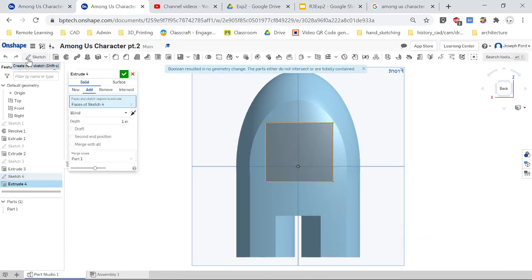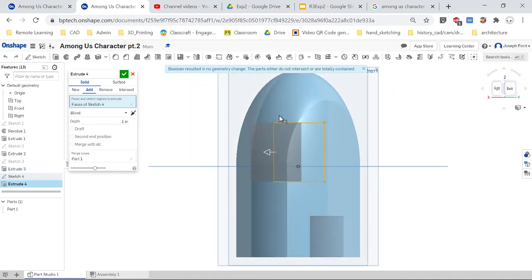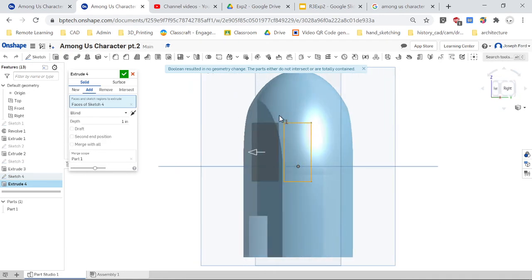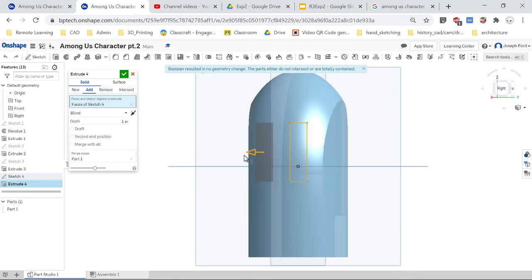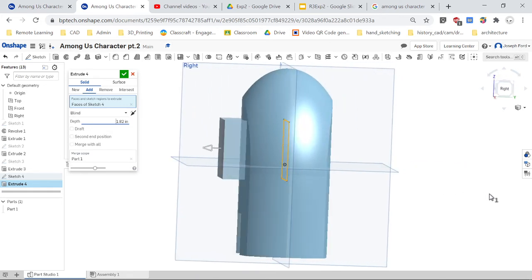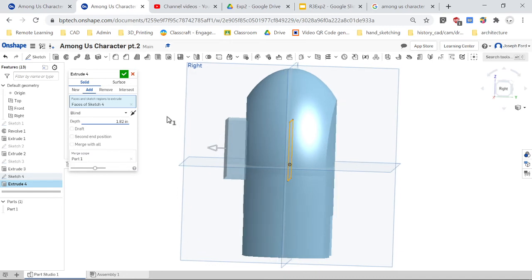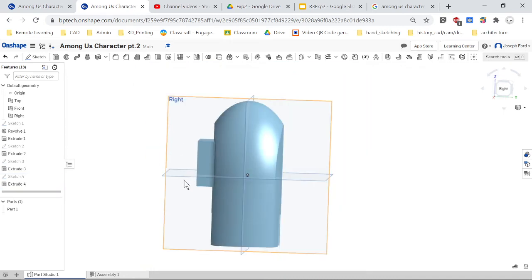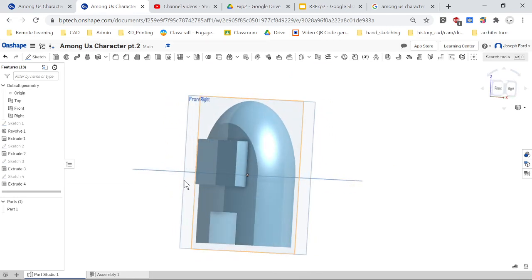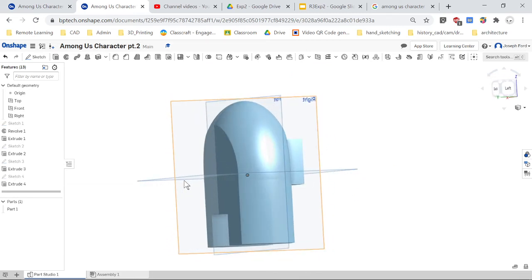Click on extrude and arrow key over to see where I'm extruding. And then for this one, I'm not going to type in, I'm just going to pull the extrusion out so I can get a look at what it's going to look like. And that looks pretty good to me. So I'll check that off. And I got a square little backpack on him.